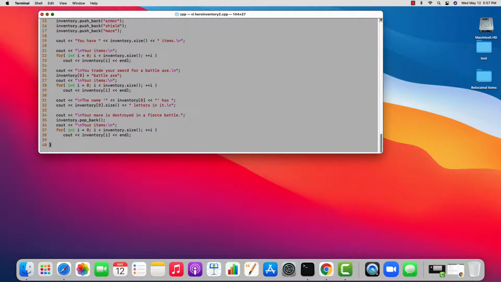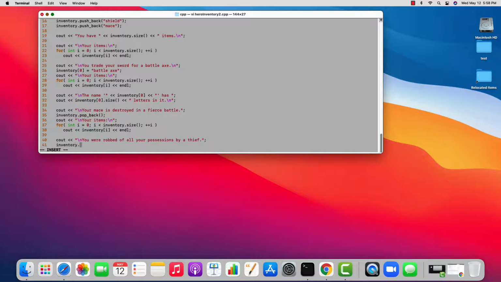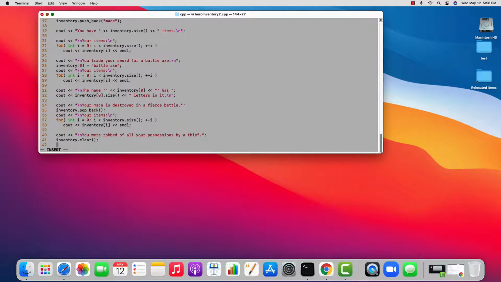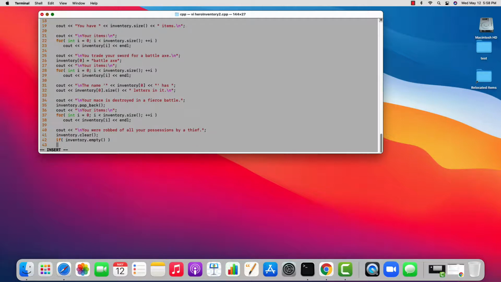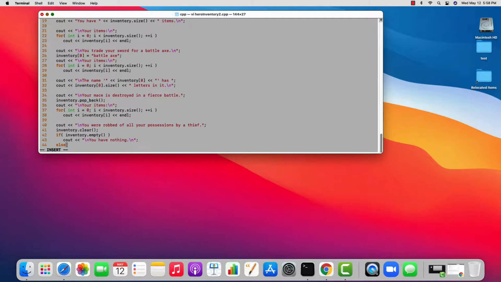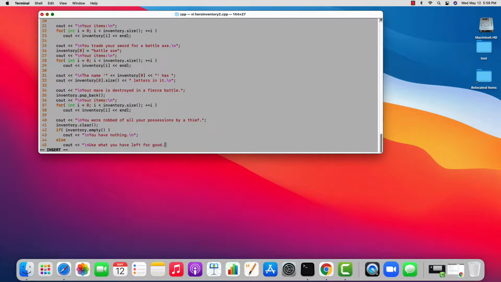All right, moving on. Inventory.clear. This is another member method, and this is how you would clear all of the items in your vector. And then we can do a conditional test and say if inventory.empty, another member method, which returns true or false, then we're going to output with cout, and I am taking some poetic license that the author did not include.